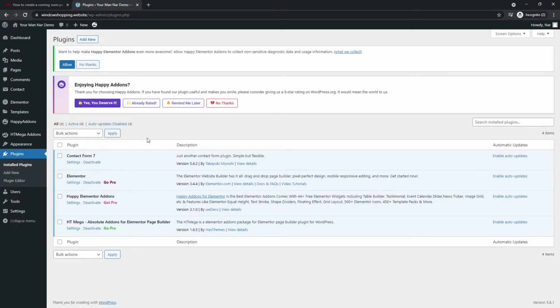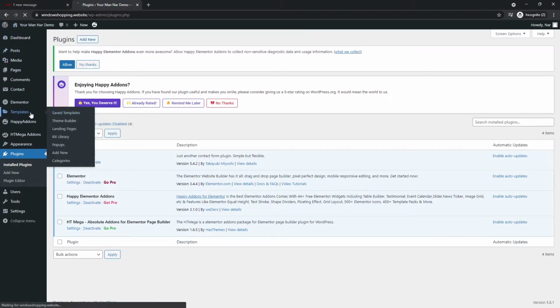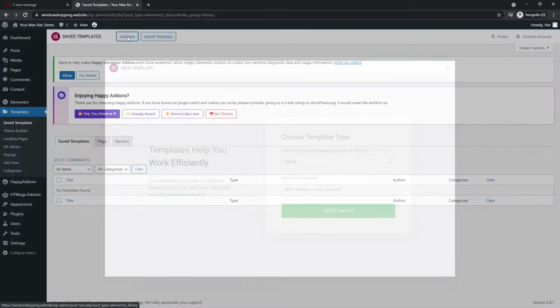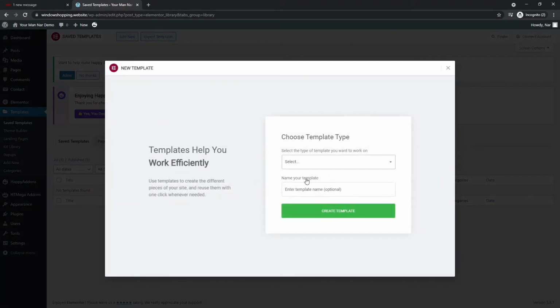So let's start. In order for you to create a coming soon landing page, first you will have to go from your admin dashboard to templates, and now create a new template. We want it to be a page, and the template name we will add is coming soon LP, which stands for landing page. Create template.